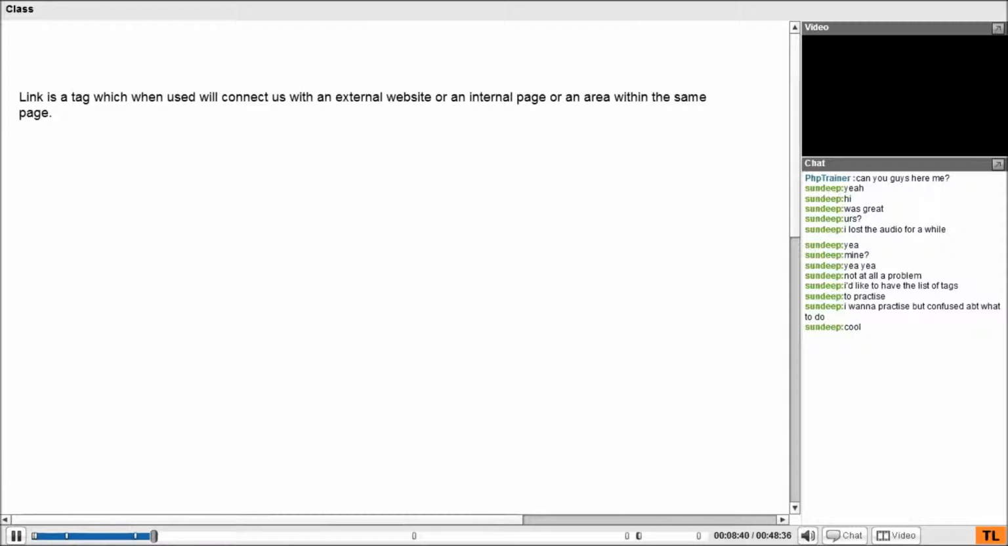As the name itself says, HTML, wherein HT stands for hypertext, and hypertext, as we discussed, is linking the web. So links are usually used to connect an external website or internal pages.